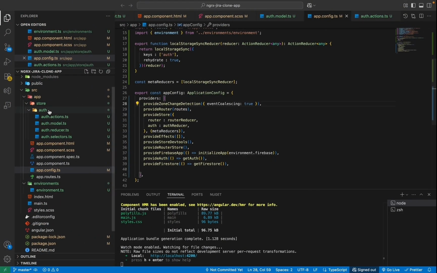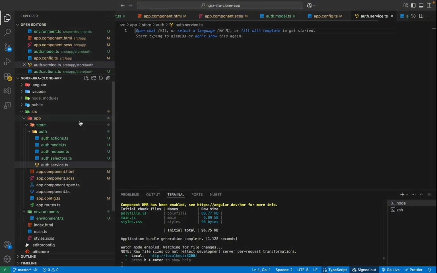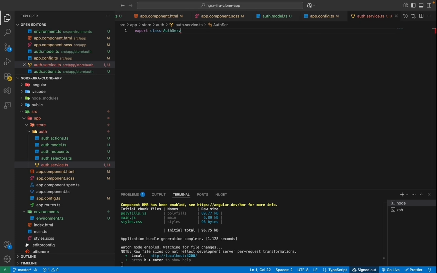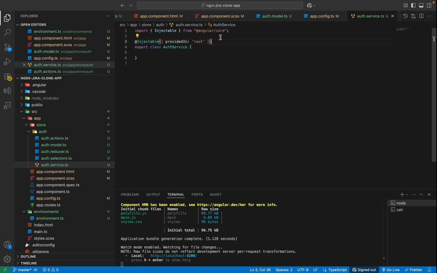Inside the auth folder, we will create a new file and we'll call it auth.service.ts like this. Now here we'll define our class. We'll call it AuthService like this, and we will inject it at the root level like this, and we just need to import inject from here. As you can see, it's an auth service. We would have different methods. One of them would be login, another would be register, and third would be our logout. We want to do these basic operations.